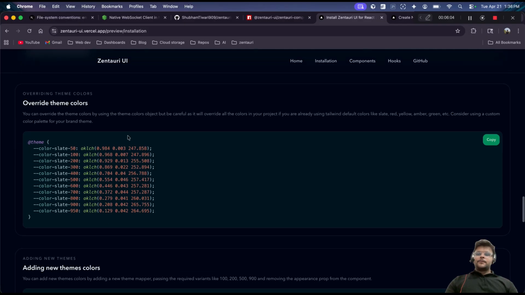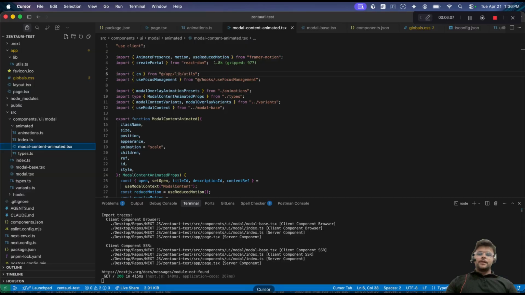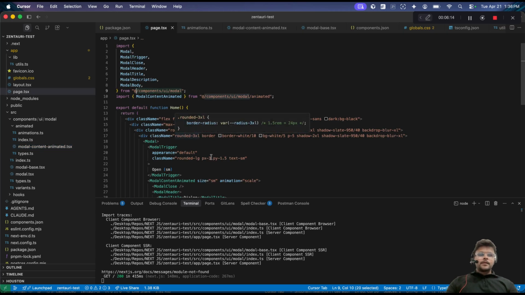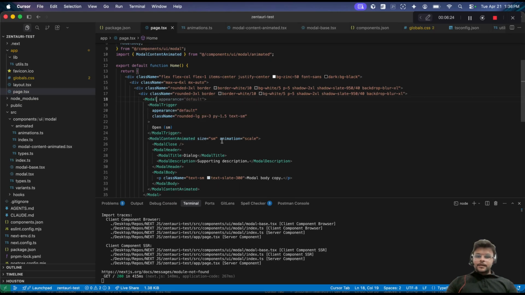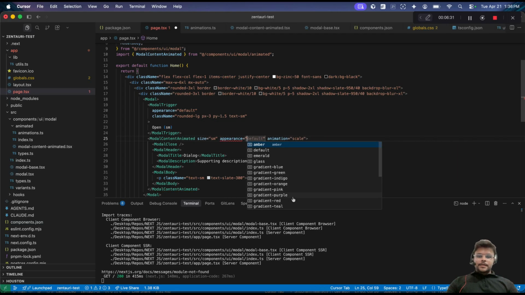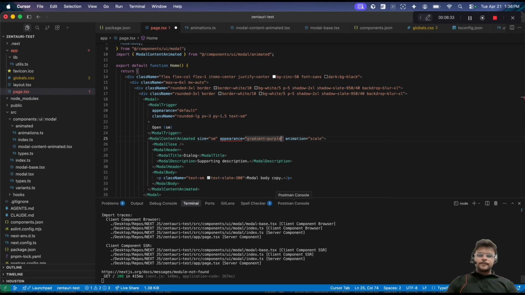And then we can override the theme colors. So we have multiple themes for the component. For example, if I go back to the page, and here I think if I click appearance, I think it's on the modal content, yeah, size, and then appearance, and it has these many appearances. So let me try purple, and if I go back, yeah, it's a gradient purple.